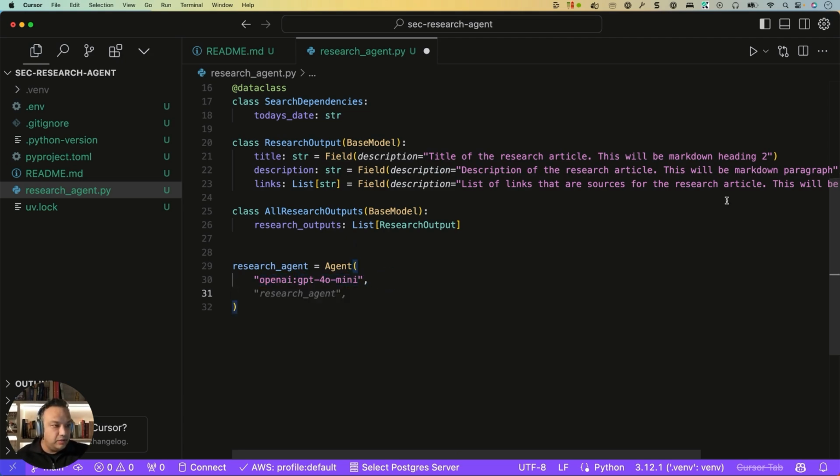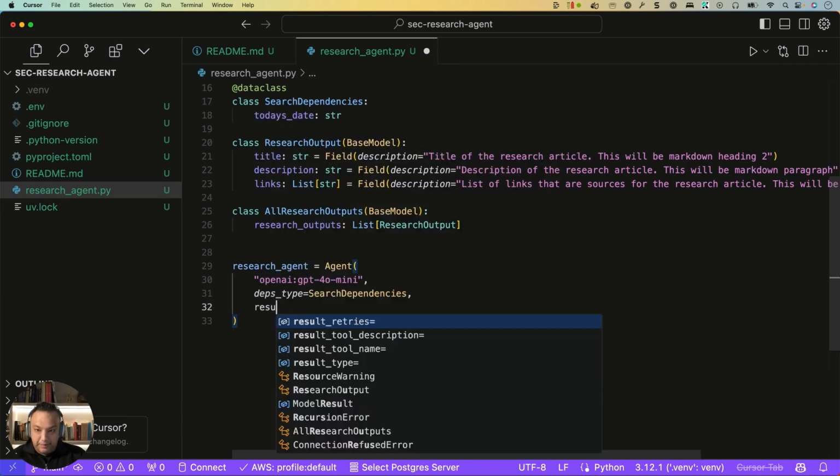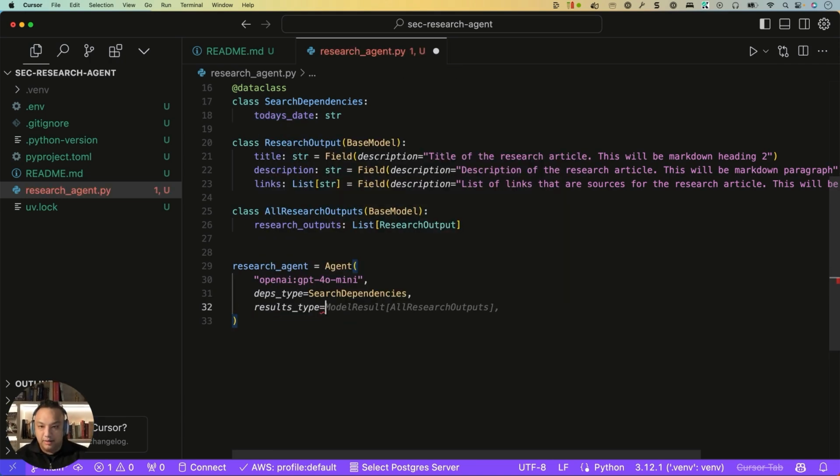So then what I'm going to do is I'm going to say deps type. We need dependencies. So we have search dependencies. The dependency is today's date. The result type is going to be our all research outputs. So this is going to be a list of our research outputs. And that's why we have all research outputs.